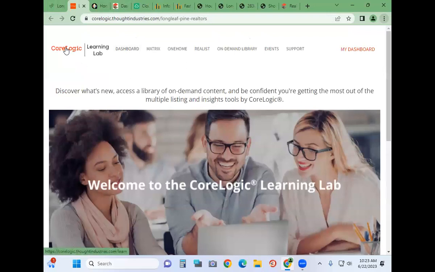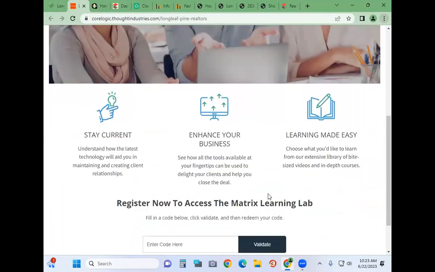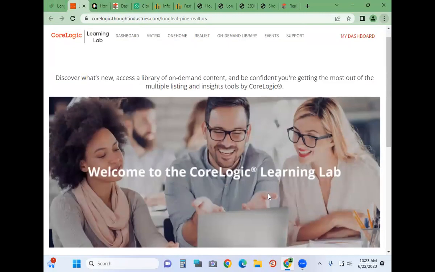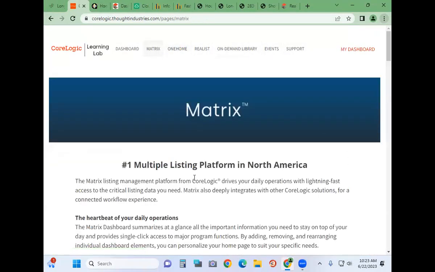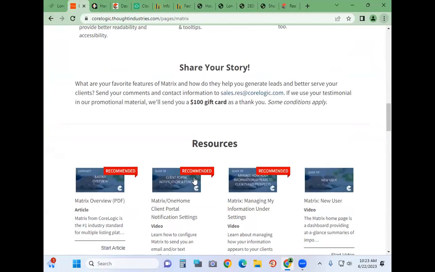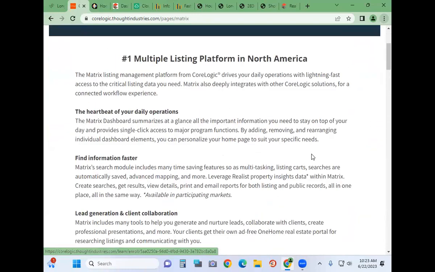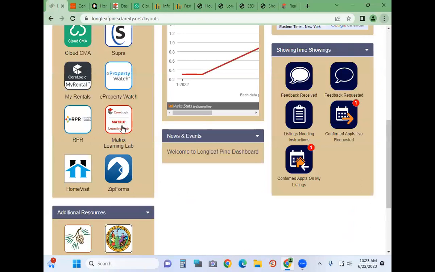So CoreLogic and Matrix being the technology behind what we use here in the association, you can access all kinds of Q&A and learnings about how to maximize your productivity using these tools. In Matrix, you've got a bunch of FAQs and classes. They're just quick classes most of the time. So consider checking that out if you want to learn and optimize how you're working.